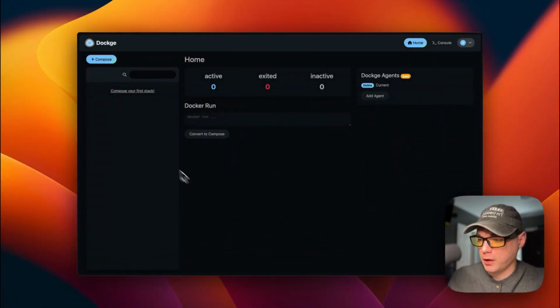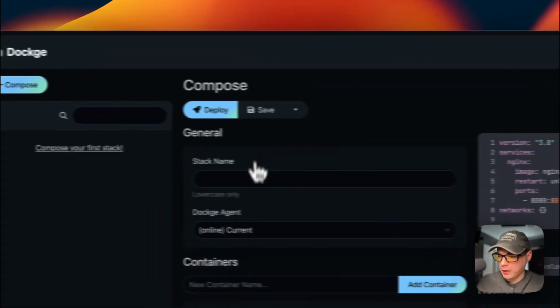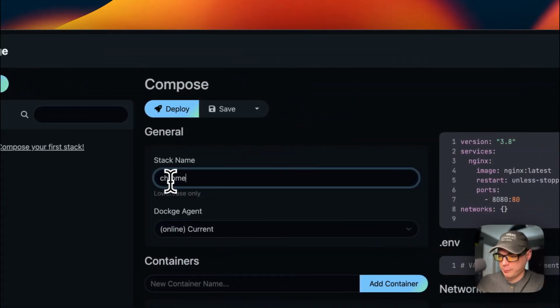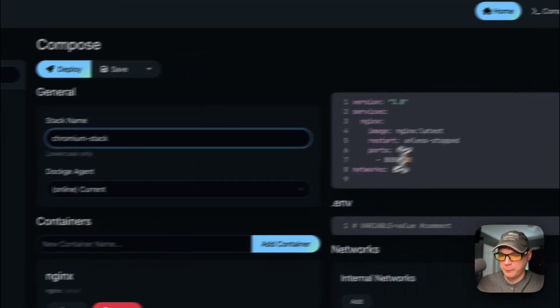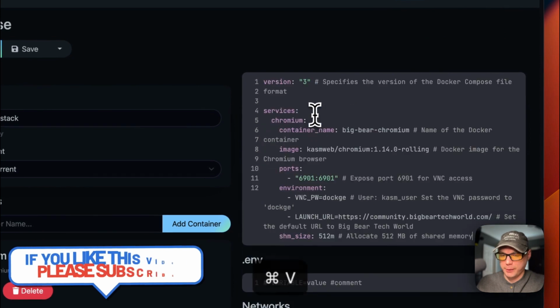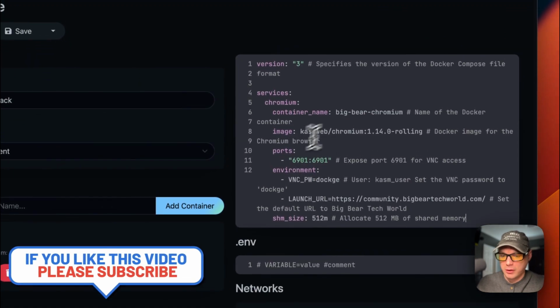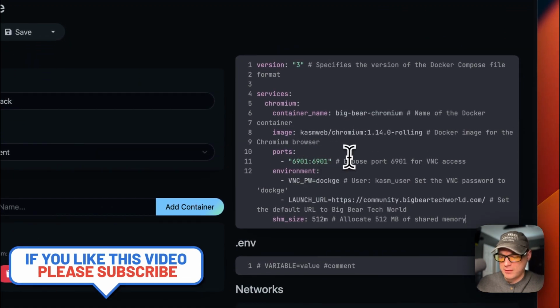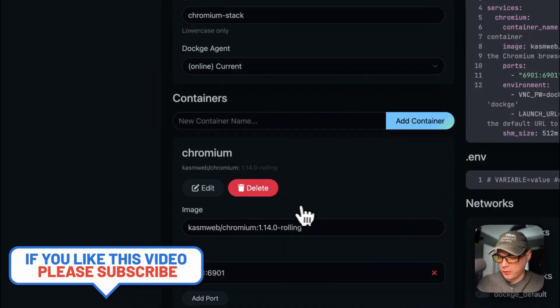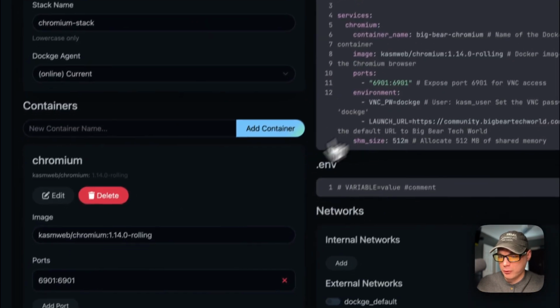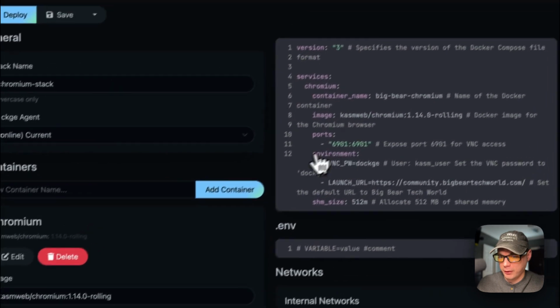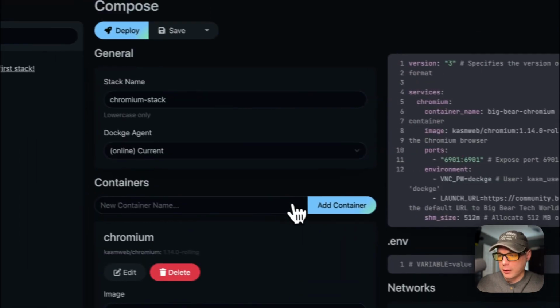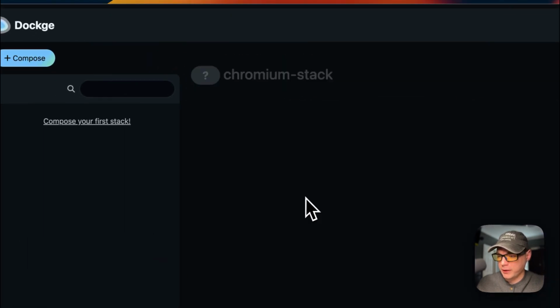Now I'm going to start on my Dockge. I'm going to go to Compose up here, then to stack name, and type in a stack name of Chromium stack. Then I'm going to come over here to the editor and paste in the Docker Compose that I explained over in Big Bear Video Assets. You'll see it's over here in the UI too, so it's vice versa. You can edit over here and edit over here. I'm going to deploy it now.